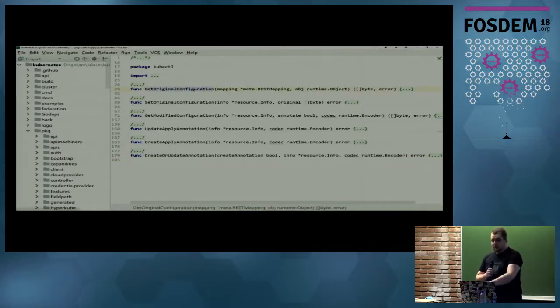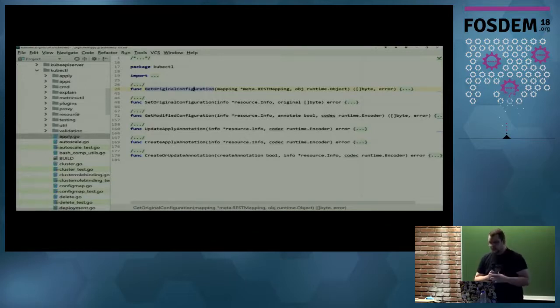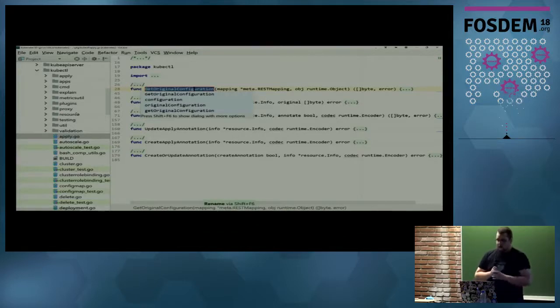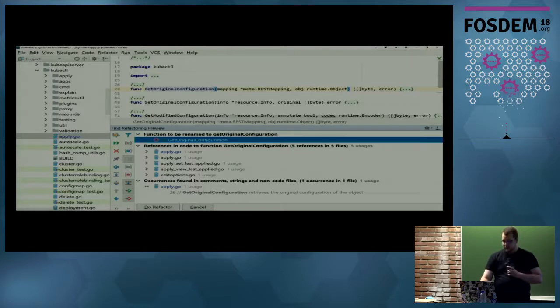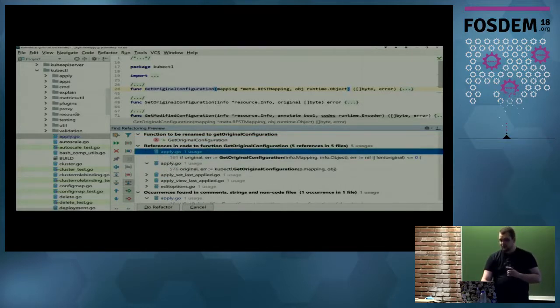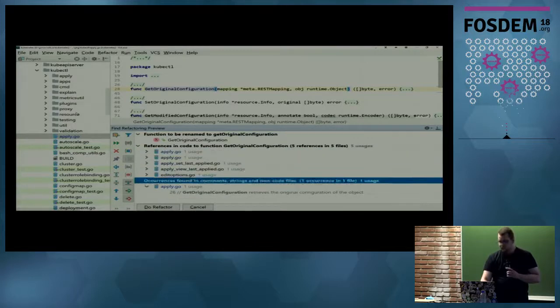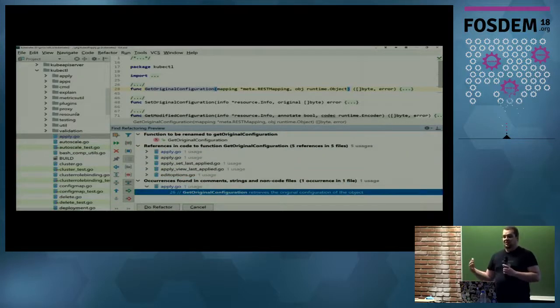Let's say I'm looking at this function. I've just opened a random file, which is under kubectl apply.go. I have no idea what it does. I would like to refactor it, right? So the IDE already knows to suggest some possible names for it. Let's say I want to rename it to lowercase get. The IDE will say, here are the files, and you can preview what's going to be applied. It also knows how to search in comments and so on. So whenever you want to refactor something, you'll be able to see what's going to be changed for you.